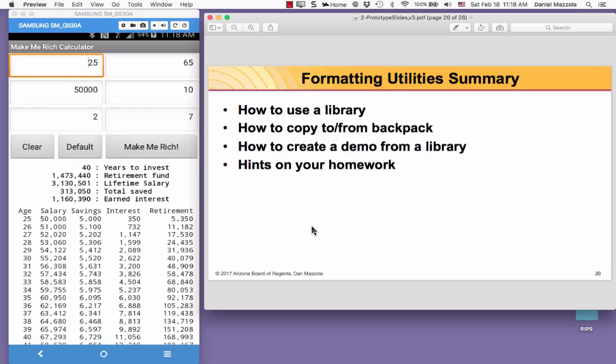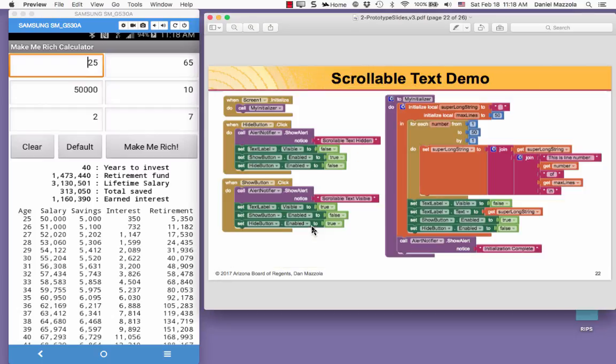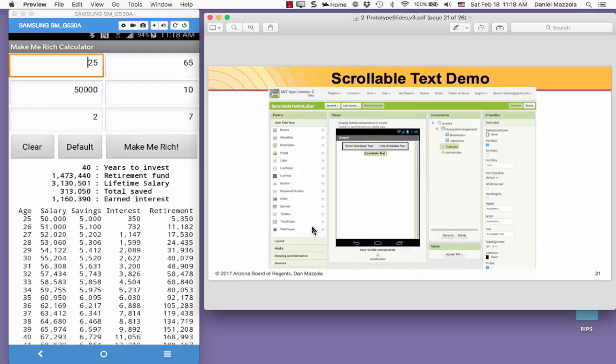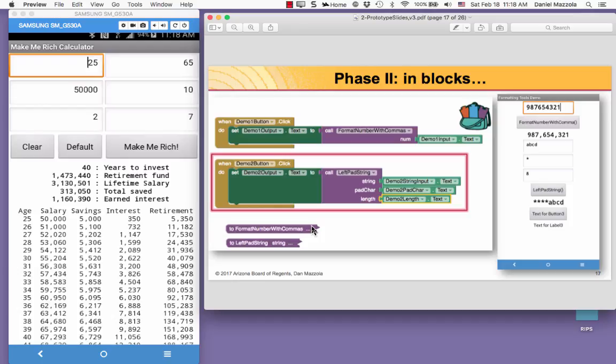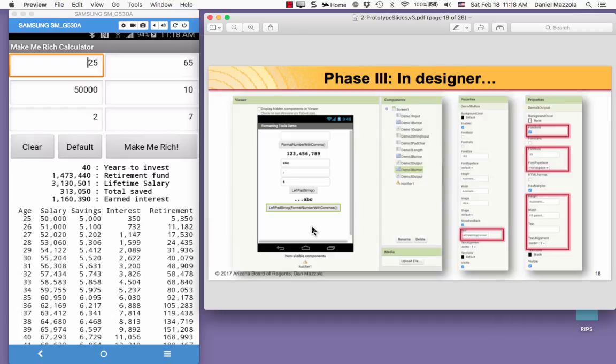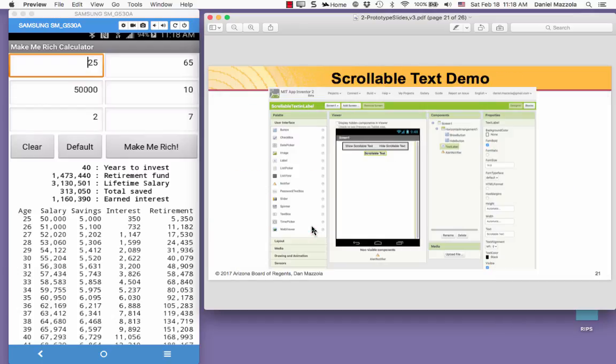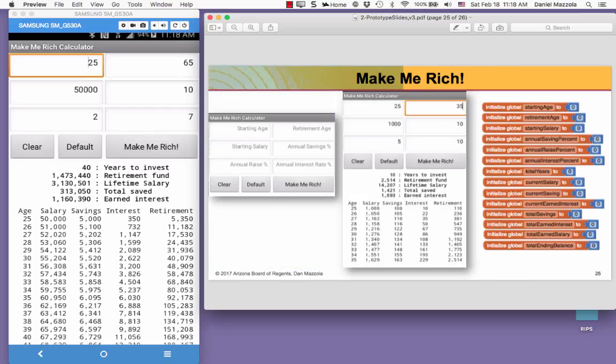So I would encourage you to look through the scrollable text demo. Here's the entire application of how scrollable text worked, and you've got all the blocks for how the left pad string happened, and putting all of those together for your solution to the Make Me Rich problem.